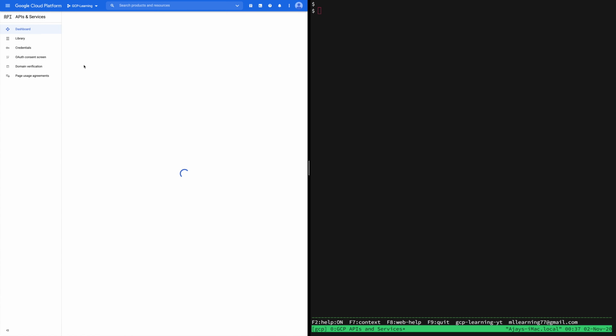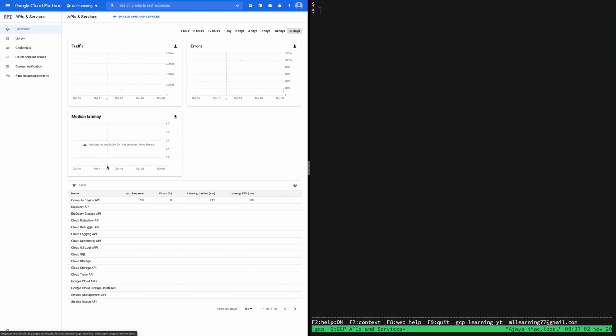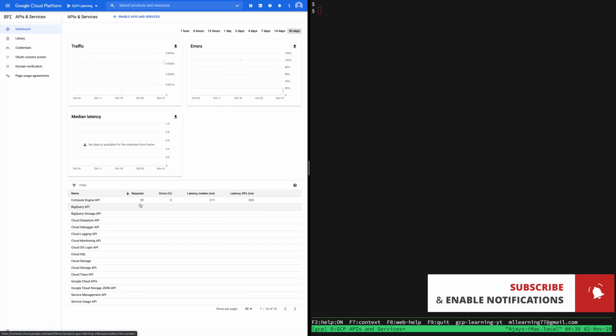If you go to the dashboard, let me show you one more thing. As soon as we enable that API, the Compute Engine API is enabled and shown in this list. And here you can see the number of requests, errors, and the latencies.